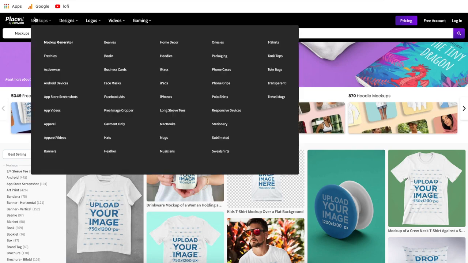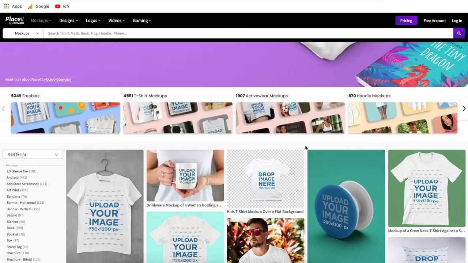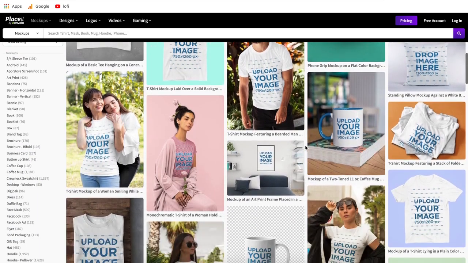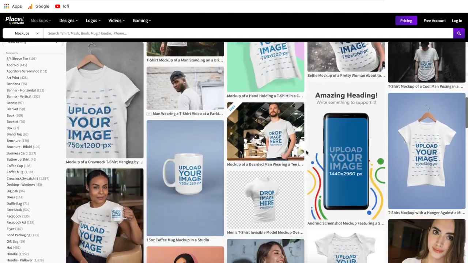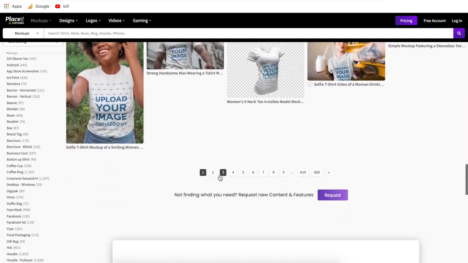Typically across the board, no matter what category or section you are in Placeit, this is going to show you the best templates that they have in that category. But with that said, don't be afraid to come all the way down to the bottom and keep going to the next page because as you can see, just in mockups alone, there's over 600 pages to choose from.